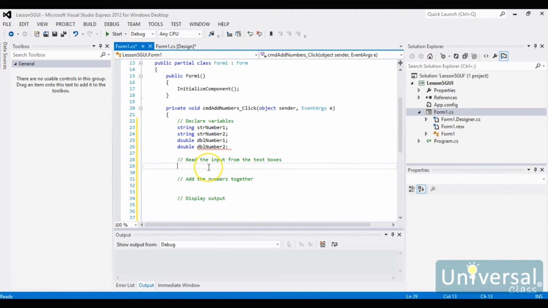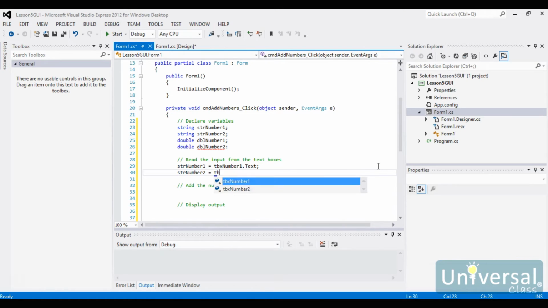The way that we do that is we're going to take str number1 and set it equal to tbx number1 dot text. So whatever the text value is for number1, we're going to put that into str number1. And we're going to do the same thing for str number2. So it's going to be tbx number2 dot text. So whatever the text value is for number2, we're going to put that into str number2. I just realized that was a colon instead of a semicolon.